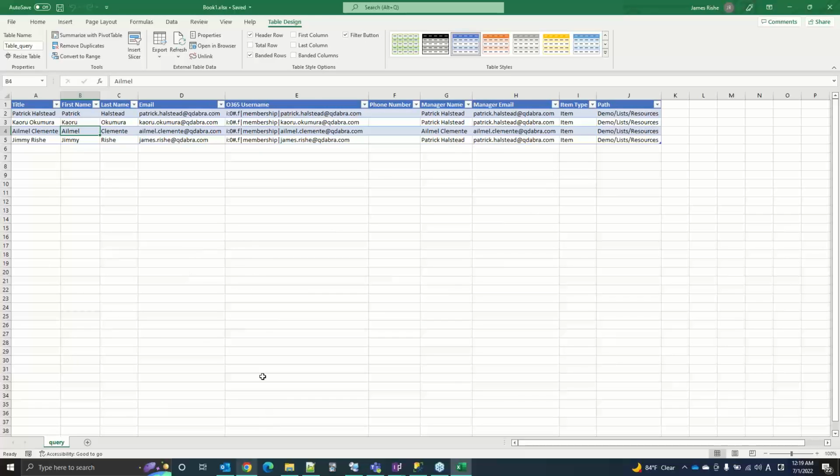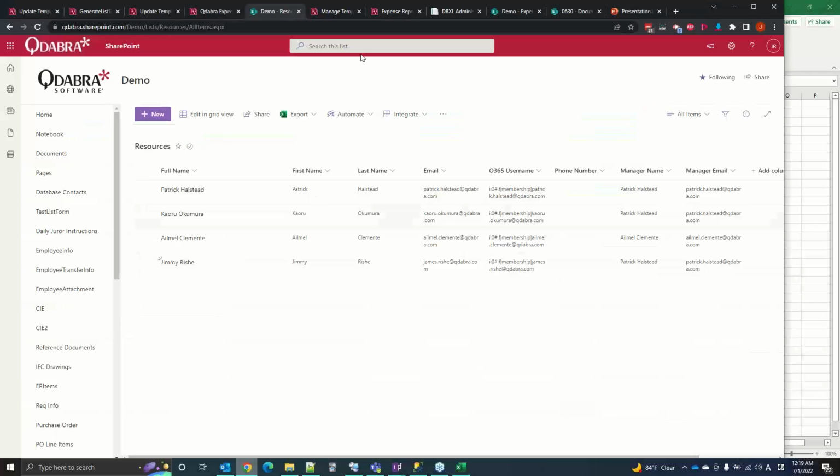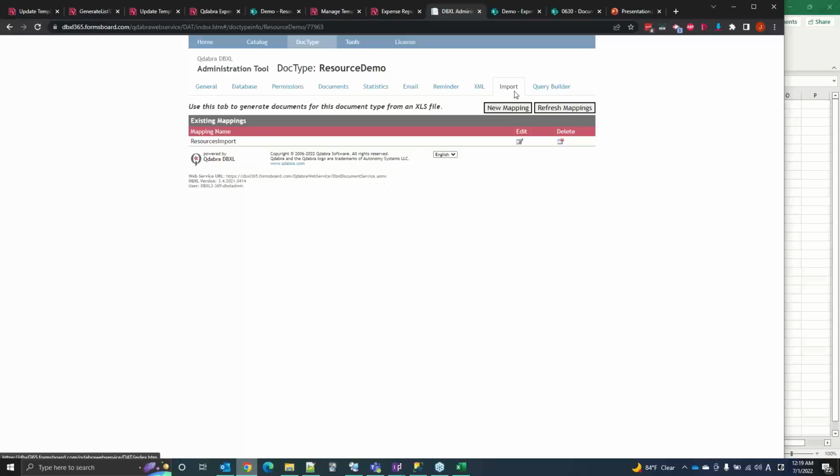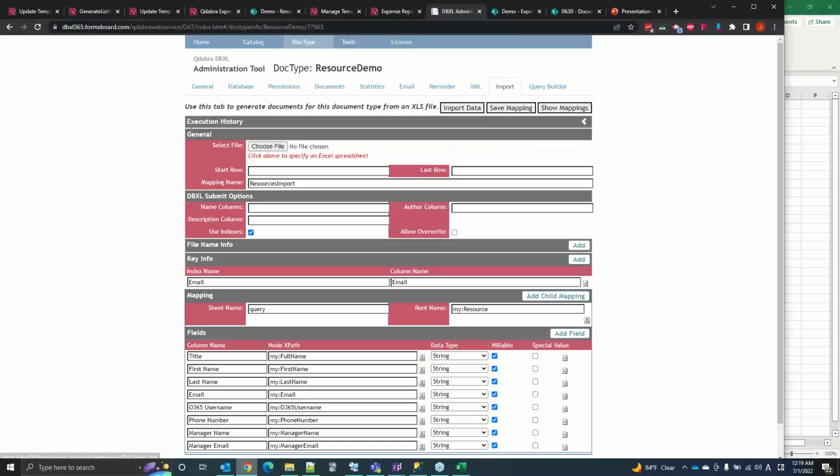Okay, so that is saved to my local drive. Now I'm going to come back to the DBXL admin tool, and we've got this import tab here. And here we can define a mapping from an Excel file to the XML structure. So I've already prepared this ahead of time as well.